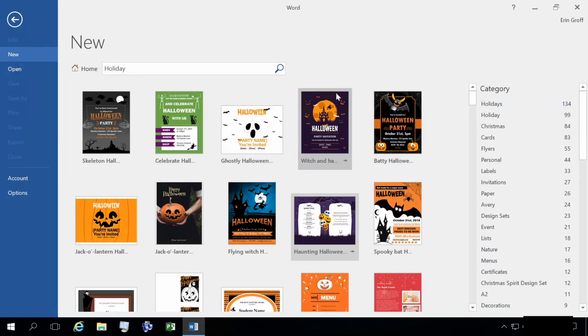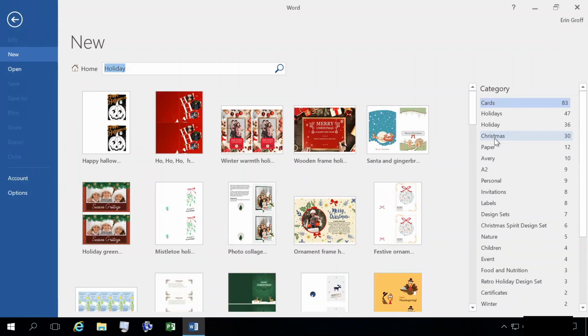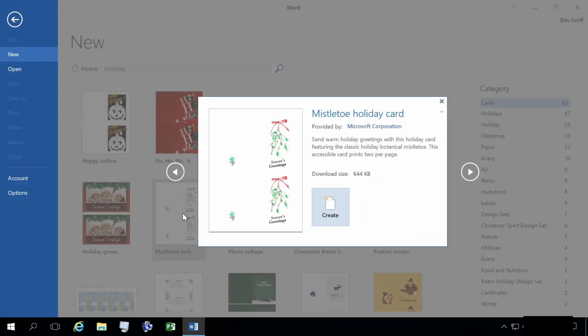All right, so that was a holiday. You have a whole bunch of different categories to the right here dealing with holidays. Maybe you wanted strictly holiday cards. You can narrow it down that way. And you can see a whole bunch of different stuff that you can use.